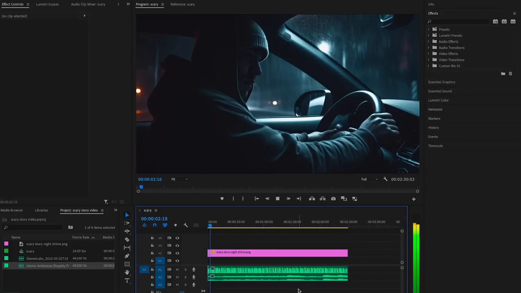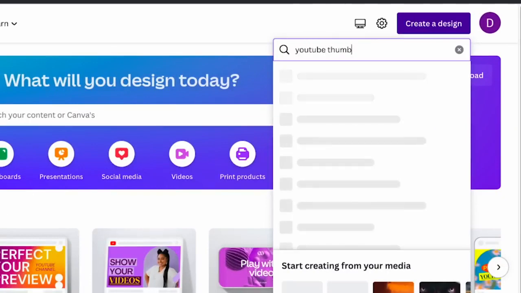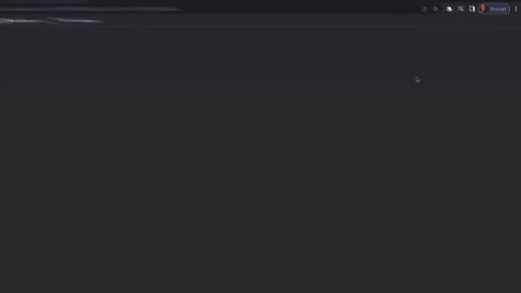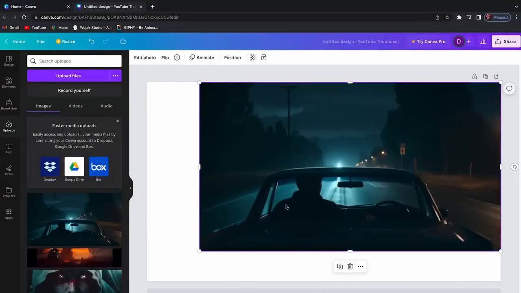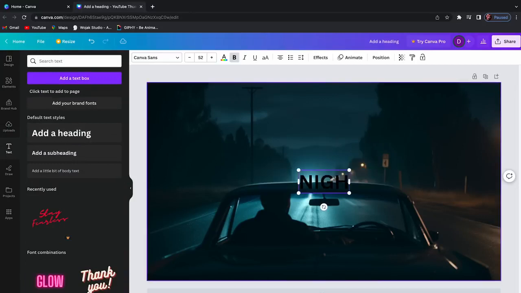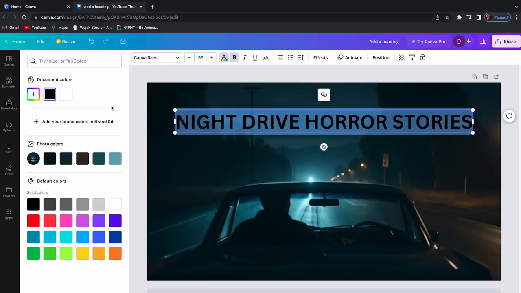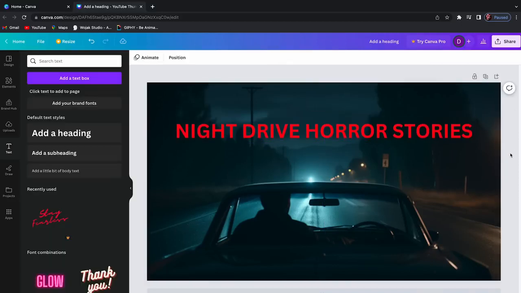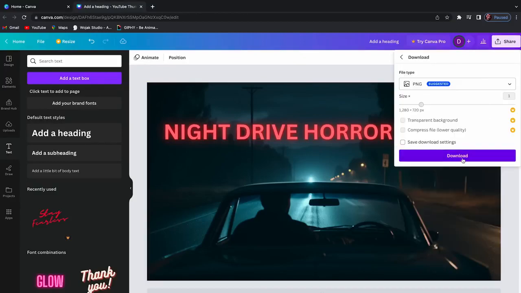It's pretty darn straightforward. Now let's quickly whip up that captivating thumbnail using Canva. Search for YouTube thumbnail. Upload your scary thumbnail from Midjourney, and there you have it. Click on it and resize it as needed. Now, add the text: Night Drive Horror Stories. To give it that extra spooky vibe, let's make the text red and maybe even add a text effect to make it pop. Done. Now, just download it.